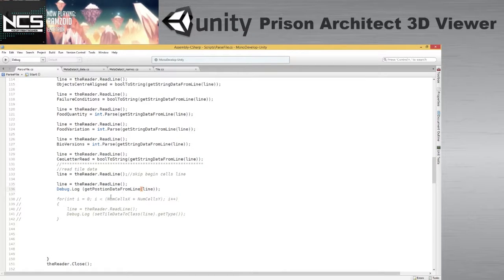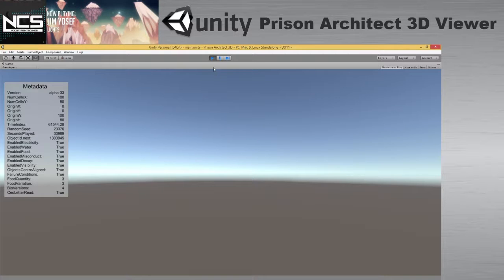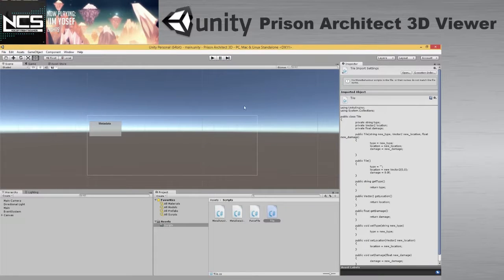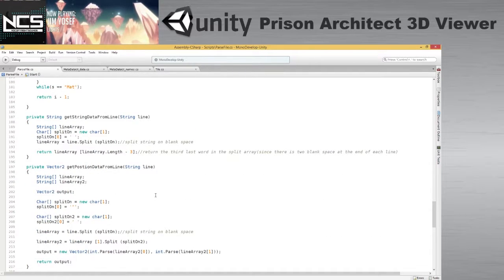The material. Get material data from the line. Let's see if that's the problem. So this should return paving stone. Not returning anything at all. Okay, well that's a start. That's a start at least. Let's go to material. Get material data from line.